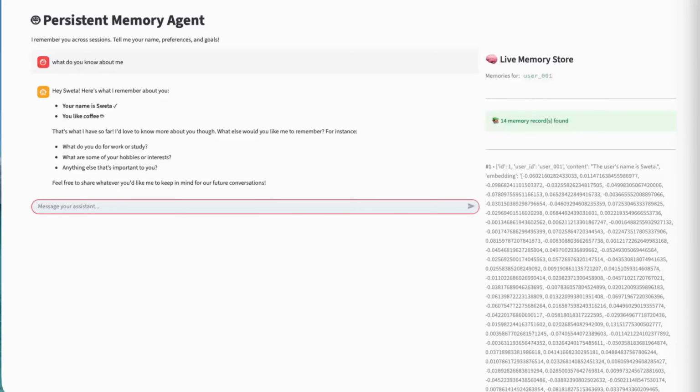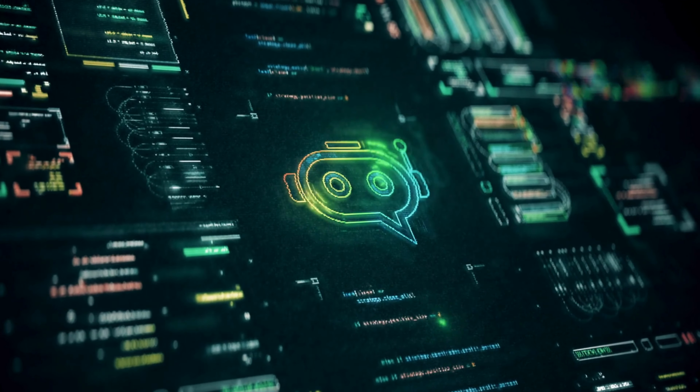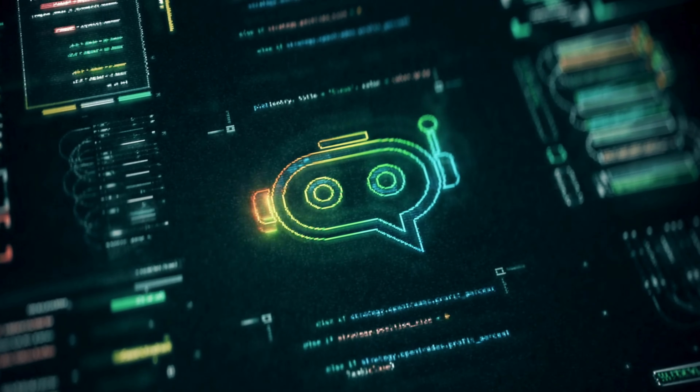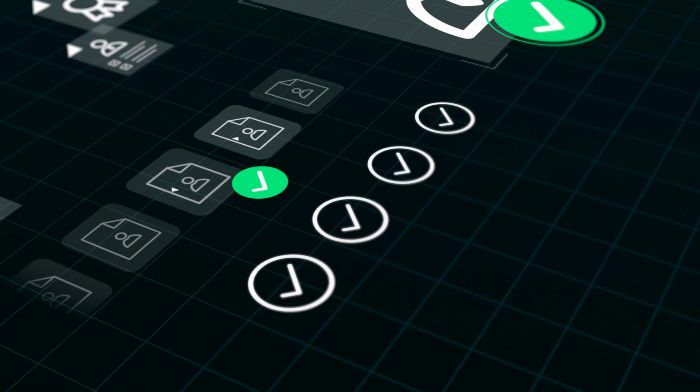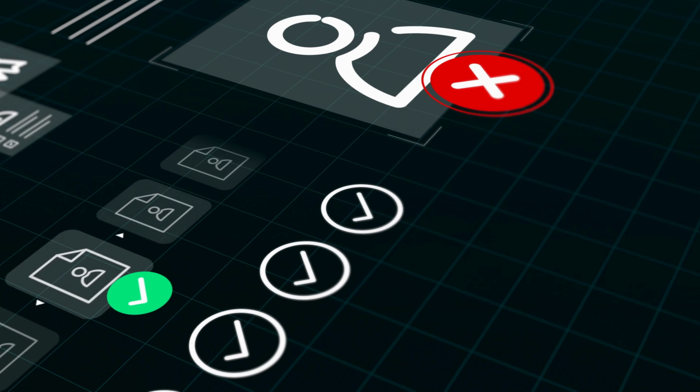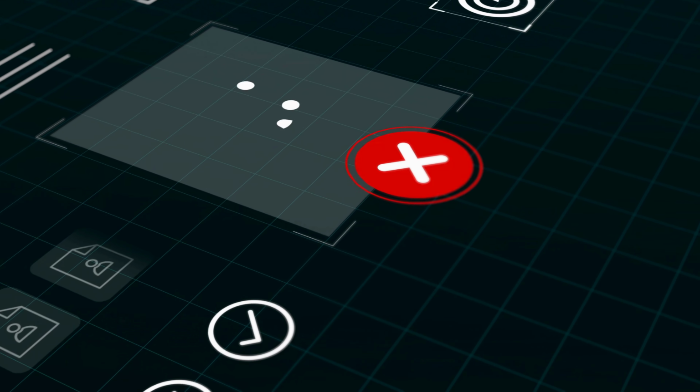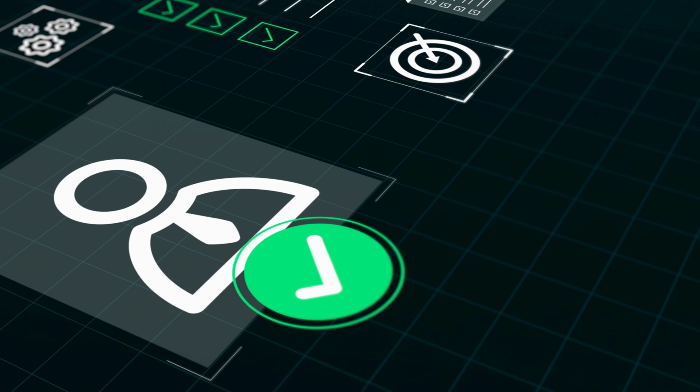So let's build this. Here is the problem I kept hitting. I had built a chatbot, and it was smart and helpful, but every single conversation started from zero. You tell it your name on Monday, and by Tuesday, it had no idea who you were. For a demo, that's annoying. For an actual product, that's a deal breaker for sure.